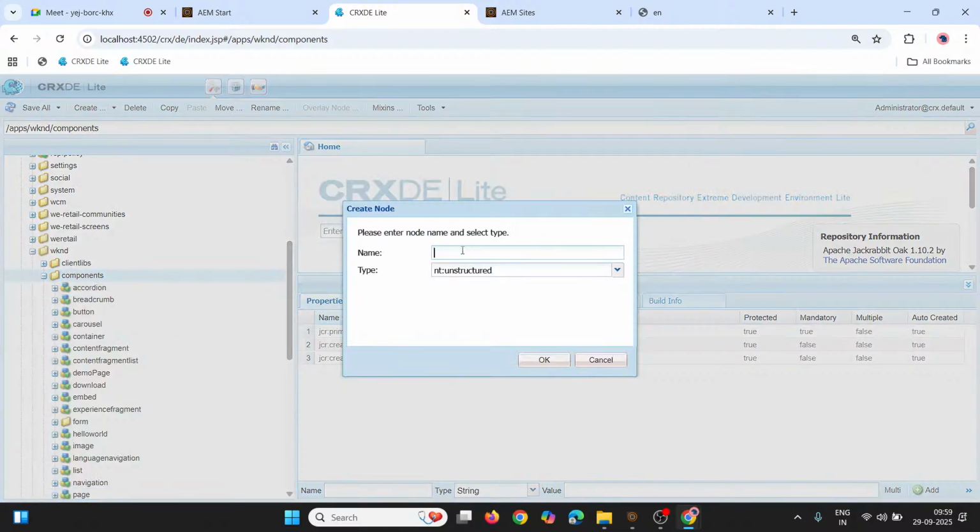Okay, so you can give any name to this node, but the primary type of the component is cq:Component. We have different types of nodes we can create inside CRXDE. It can be a cq:Page, a cq:PageContent, or a dam:Asset.